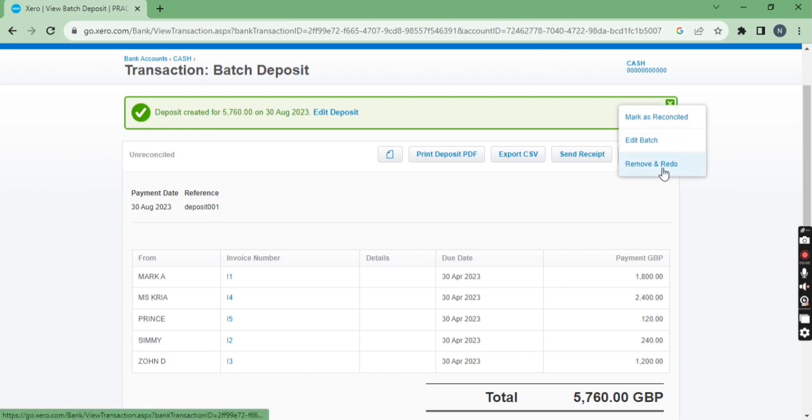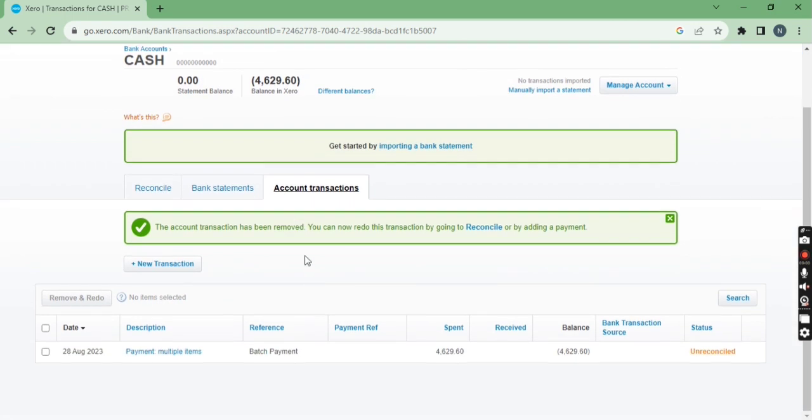Now let's remove this transaction. I'll click on remove and redo. You can see the transaction has been successfully removed from here.